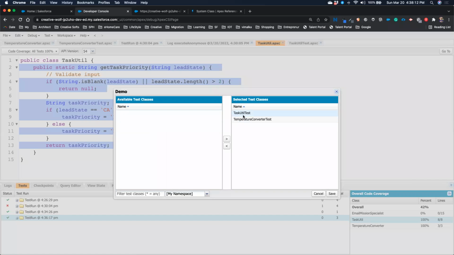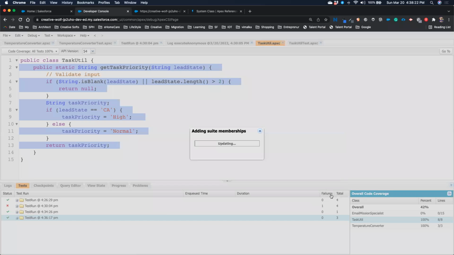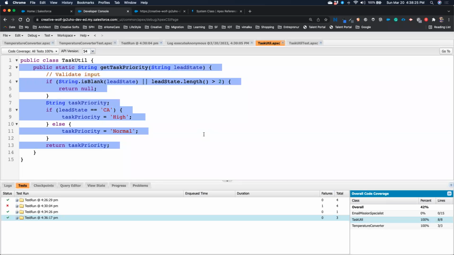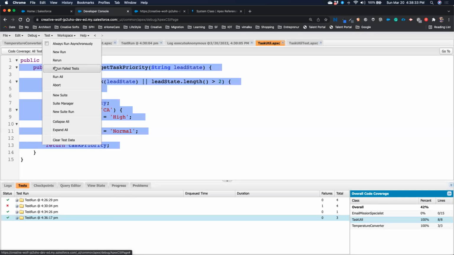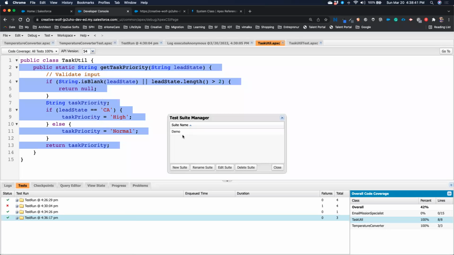So when you select TaskUtilTest and TemperatureConverterTest, both the test classes will be executed when we run our test suite. So you can even manage the tests using the test suite manager. You can add new tests, rename tests, edit, and delete.